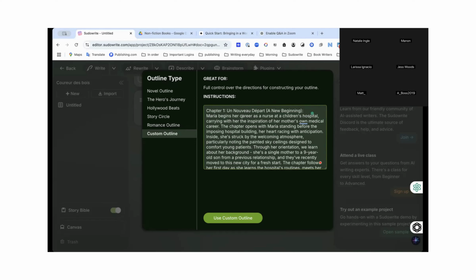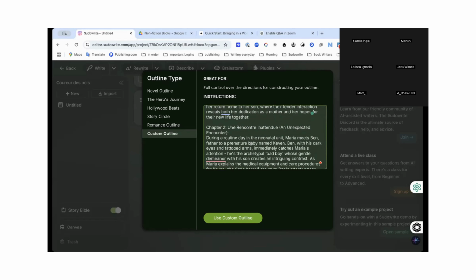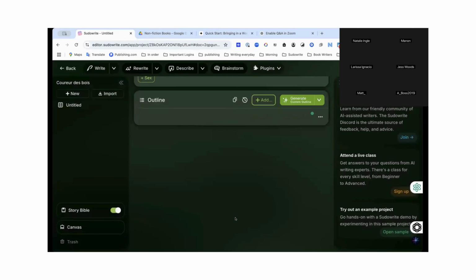So you have your outline, you bring it in, and it says, we're going to use that outline. Use custom outline. Then you see here, generate custom outline. You click on it. I'm not sure what it's going to give me because there's nothing else. It's supposed to give me that outline with maybe more description, or you may have actually divided some of the outline. It depends on how the AI is going to react.